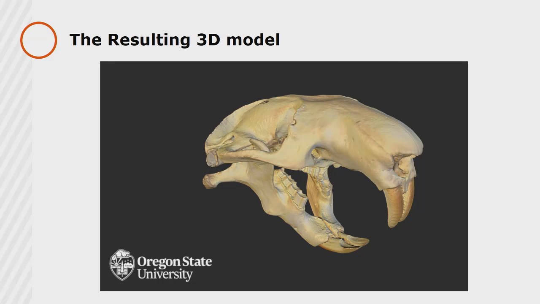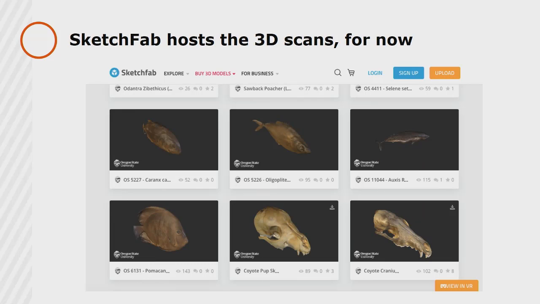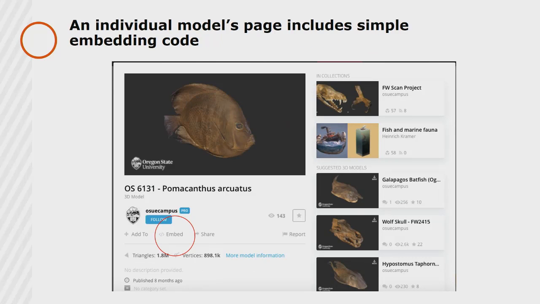Assuming that the browser is up to date, you'll generate a model that you can then manipulate in any direction in the scan and look at it in any way. And it's really quite a lovely model, particularly with these very rigid things like bones. There's a site called Sketchfab that hosts all of the 3D scans for now, where you can go to the FW scan project and see lots of skulls and lots of fishes that we use to teach various classes in the biology and identification of organisms. Luke Painter, sitting back there, is actually responsible for many of those classes as well, so you can ask him questions as well. Each individual model's page includes simple embedding code.